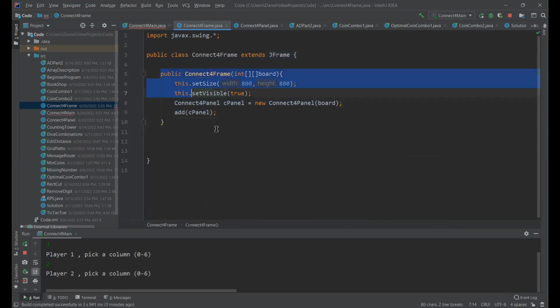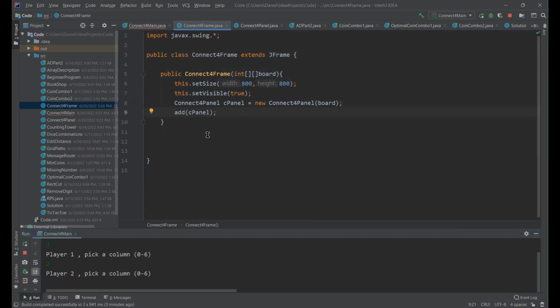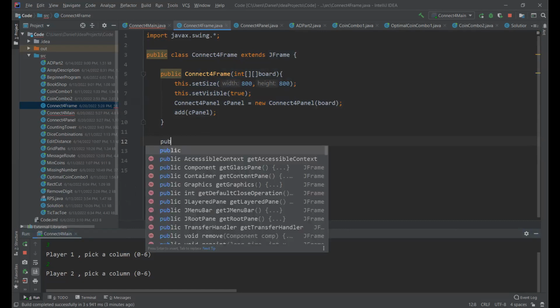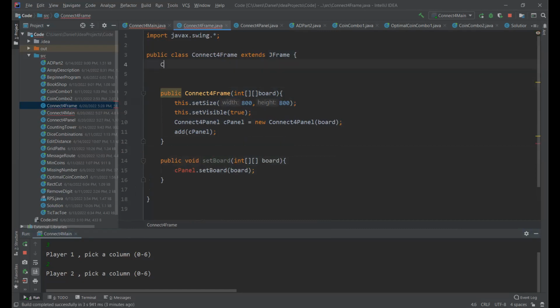So now that we have this frame, the main problem is that you still have to update the board inside panel somehow. And so the easiest way to do this would simply be to create a method that is a copy of the set board method we did earlier. And we do have to bring this cPanel out.